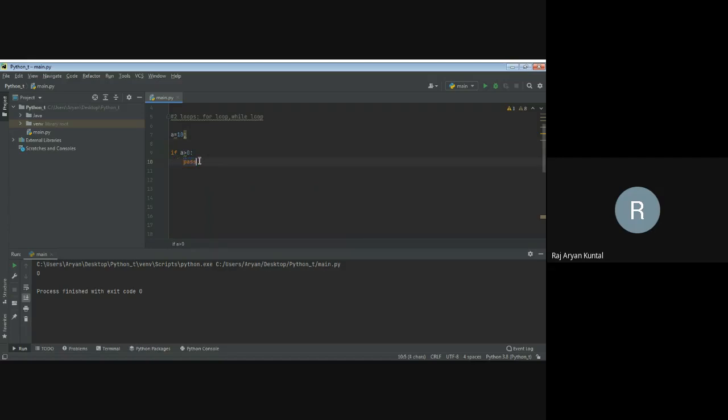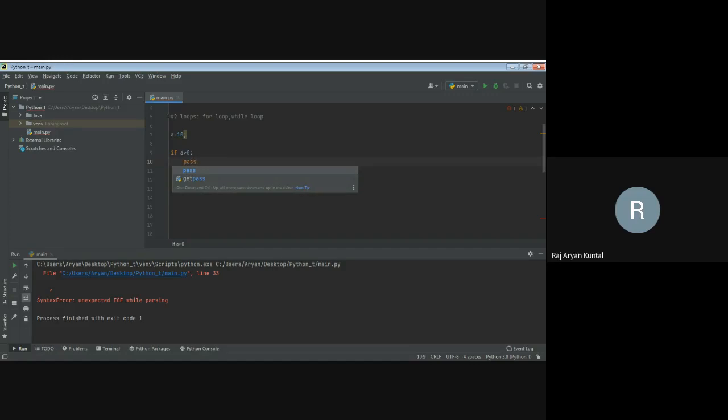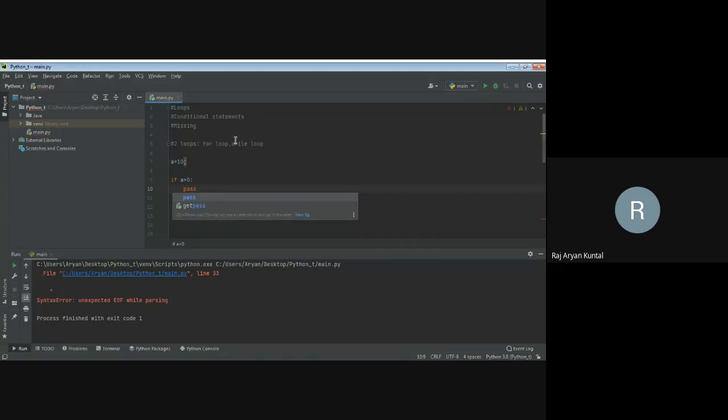If you remove this, it will give out an error because there's supposed to be something here. So this basically acts as a placeholder for when you do not know what you want to put in the statement at that moment. So I guess that basically concludes the blue part.